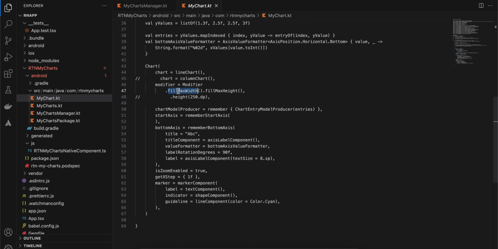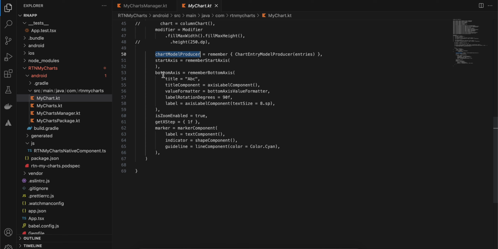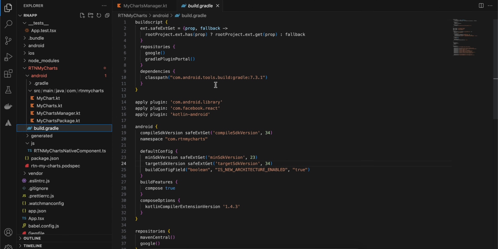And here I have set the fill max width and height, and here you need to provide a producer to it. And this is for the bottom axis. You can change it however you want, and I have enabled the zoom as well. And this is a marker component, so if you click on one of the axes of your chart, it will show this marker component.